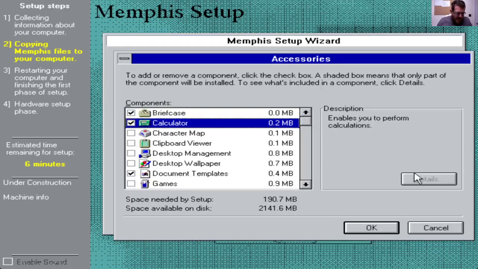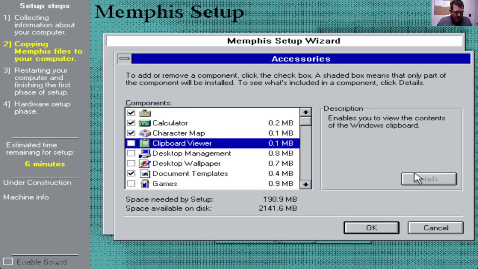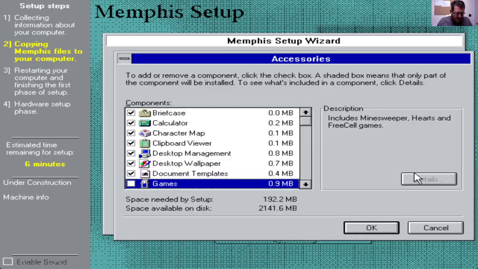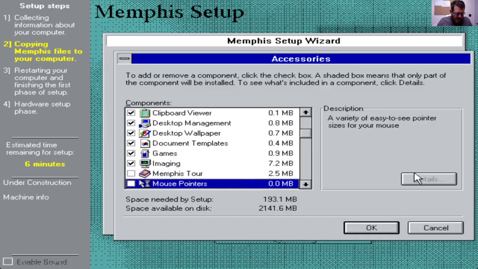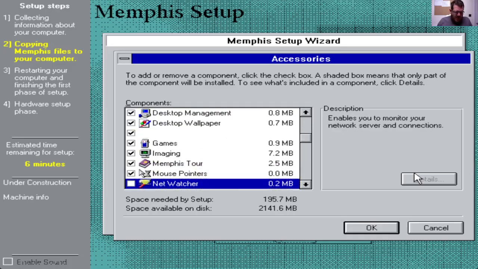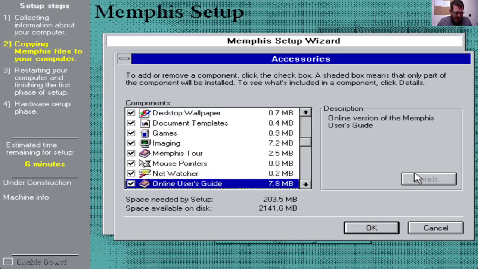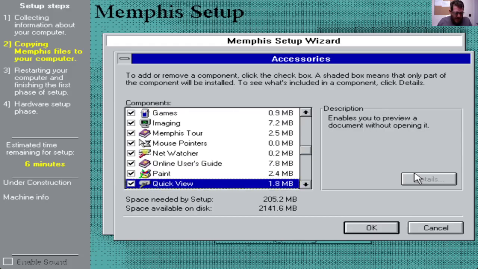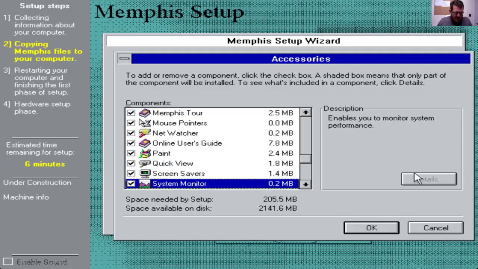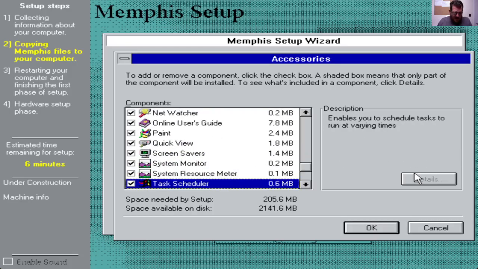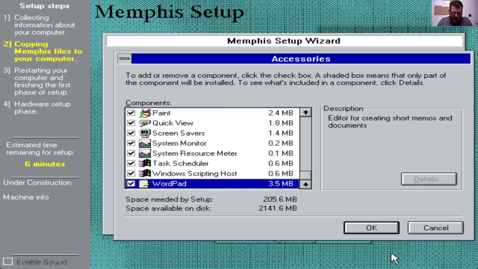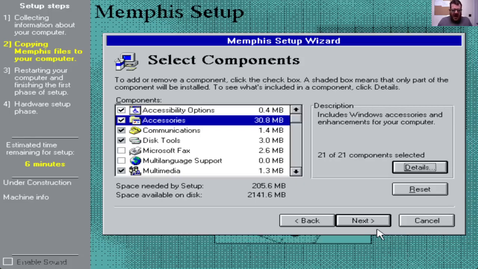So I've got a briefcase, character map, a clipboard viewer, desktop management, and wallpaper, and there's some games there as well. A Memphis tour, which would be interesting to look at. And then we've got some screensavers. There's Paint as well, system monitor, animator, task scheduler, and there's WordPad.